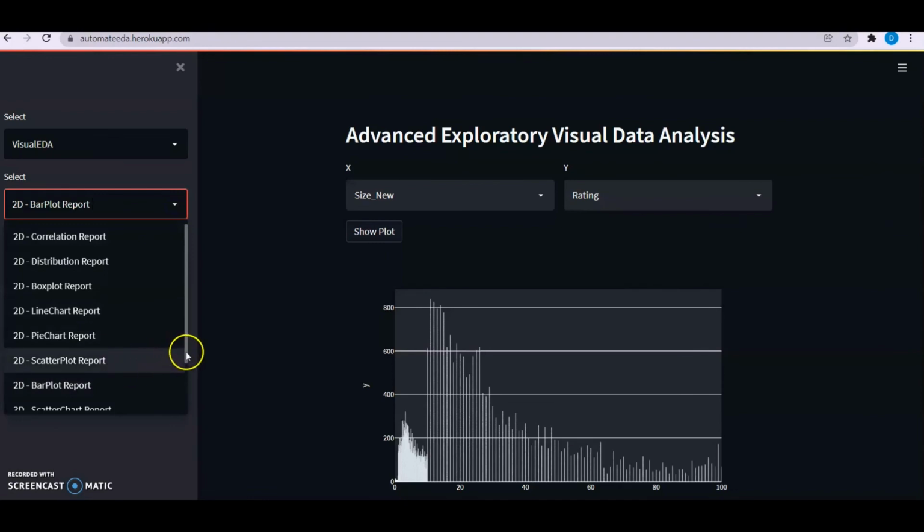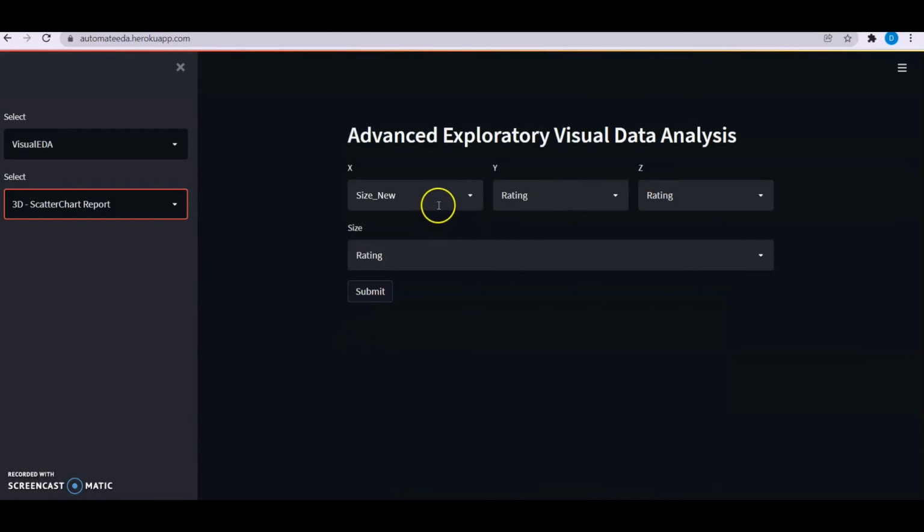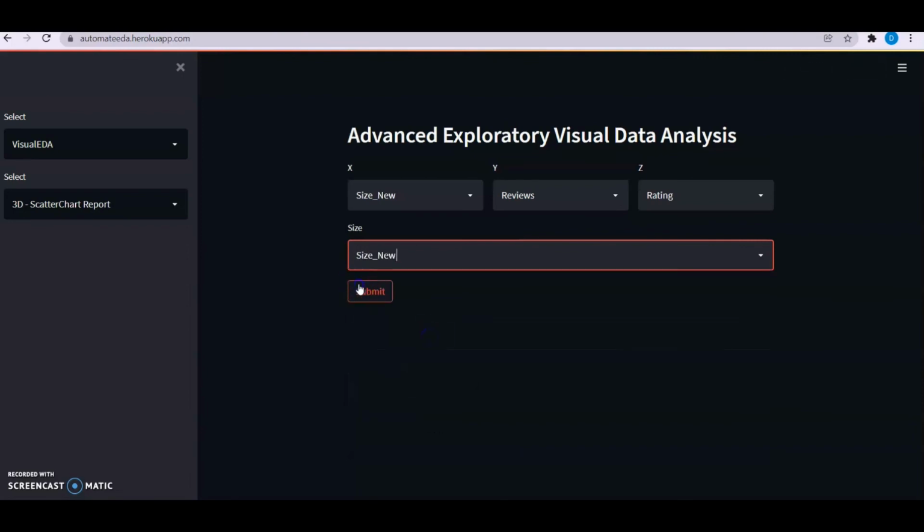So now the next option is this scatter chart report. There is a difference between the scatter plot report and the scatter chart report. In scatter plots we just had two options, x and y axis, but in this scatter chart report we'll have three options, x, y, z axis. So for the x axis I'm selecting the size new, for the y axis I am selecting this reviews column, and for the z axis I'm selecting this rating column. I'm just providing the columns to all these axes, and then I am selecting the size option. So if I select size new, then here is the graph which will get generated.